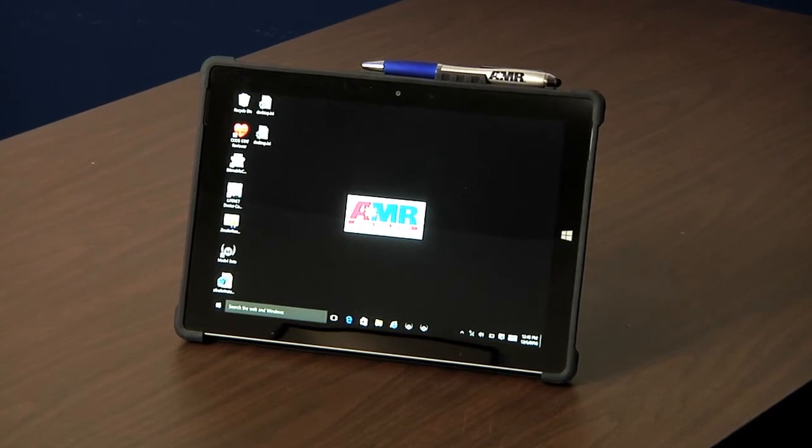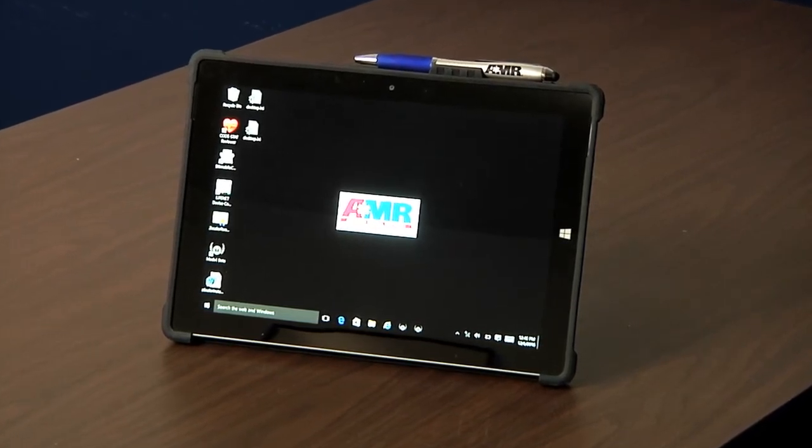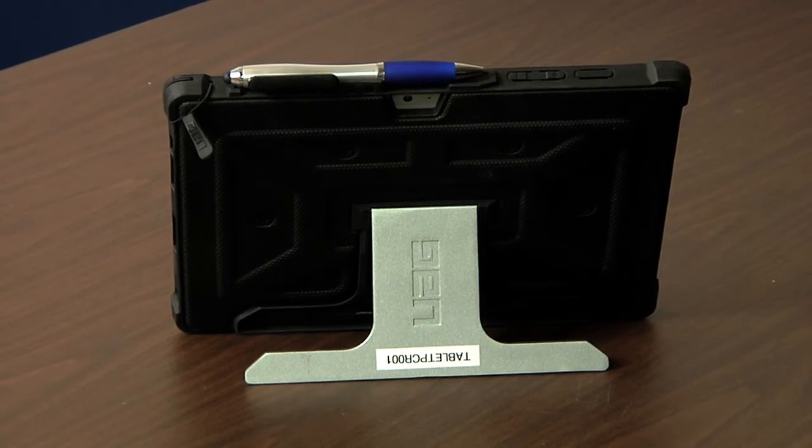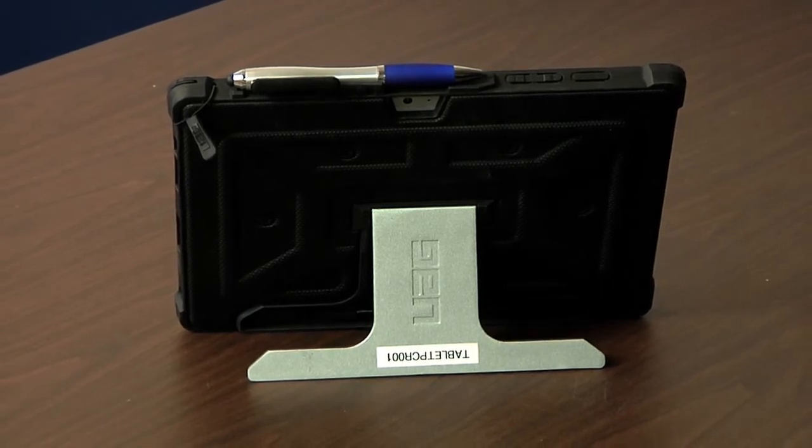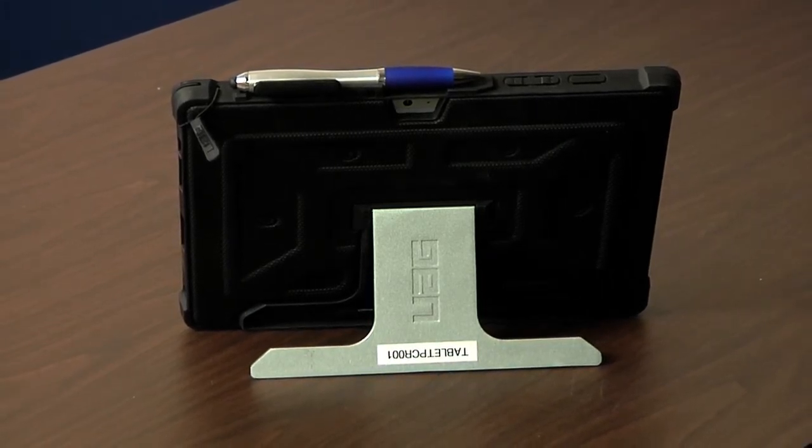This case has a stylus held in a built-in stylus holder. It also includes an aluminum kickstand for adjusting positions. Your particular case may differ.